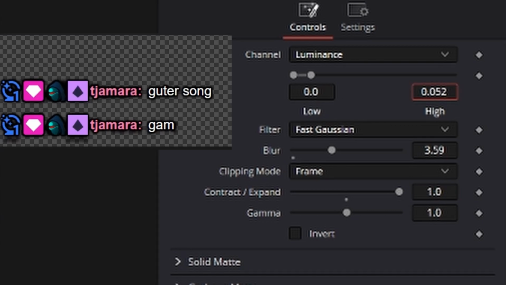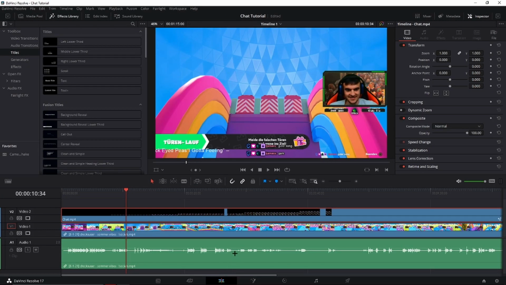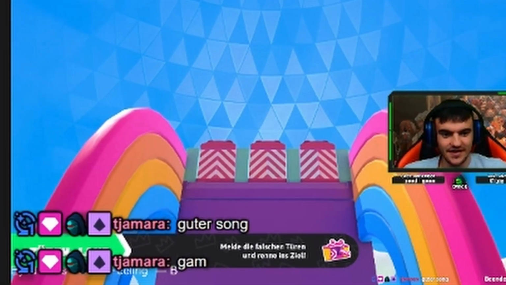Now play around with the high slider and the blur slider until you are satisfied. Go back to the edit page and check if it looks good. Yes.